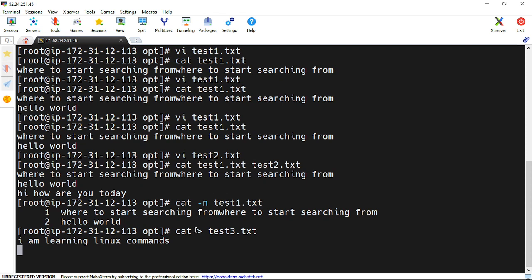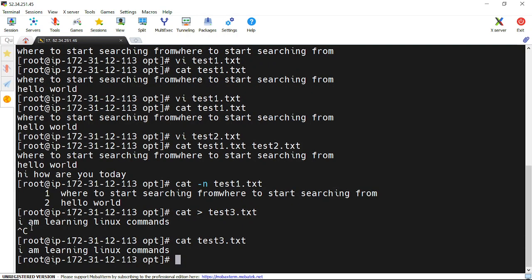So we have entered I am learning Linux commands. If you want to see content of this file, test3.txt, I am learning Linux commands. So this is how we can create a file also using cat command.